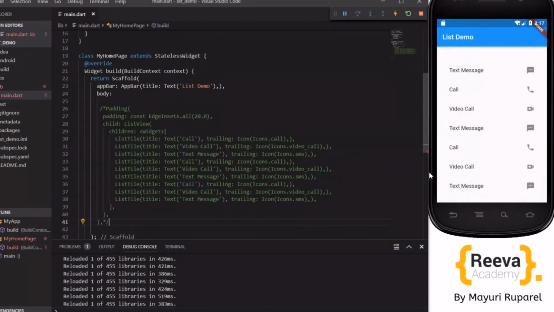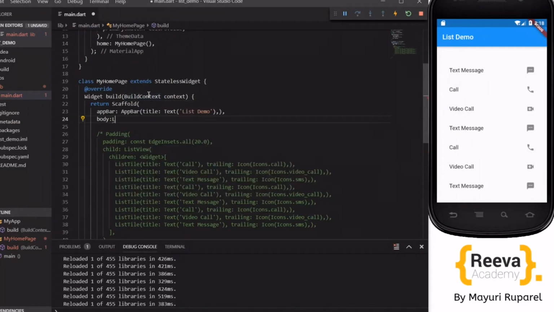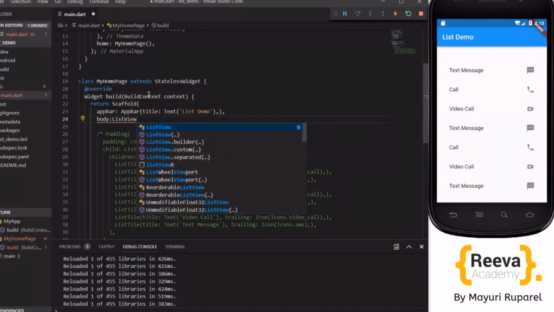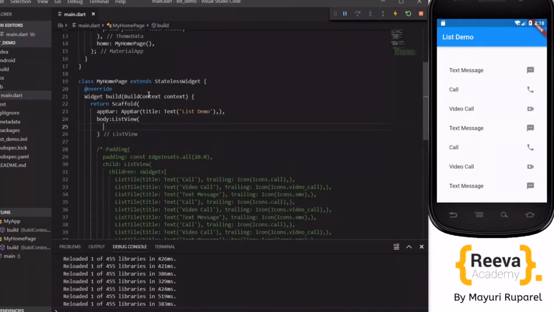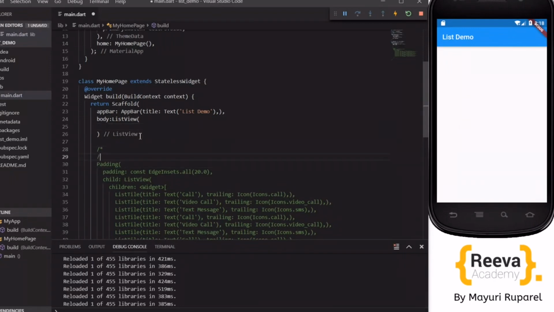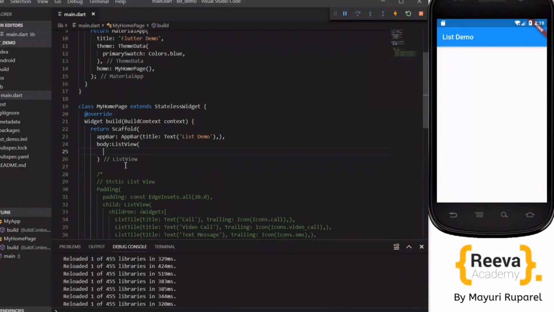Now let us create some dynamic list. To create the dynamic list, I have just commented the previous portion, so it will be there in the code when I upload it to GitHub. So now let us create a blank ListView again. Here we will create a dynamic list. I'll put a comment over here so that it is easily readable: static list view. Cool. Now let us create a dynamic list.